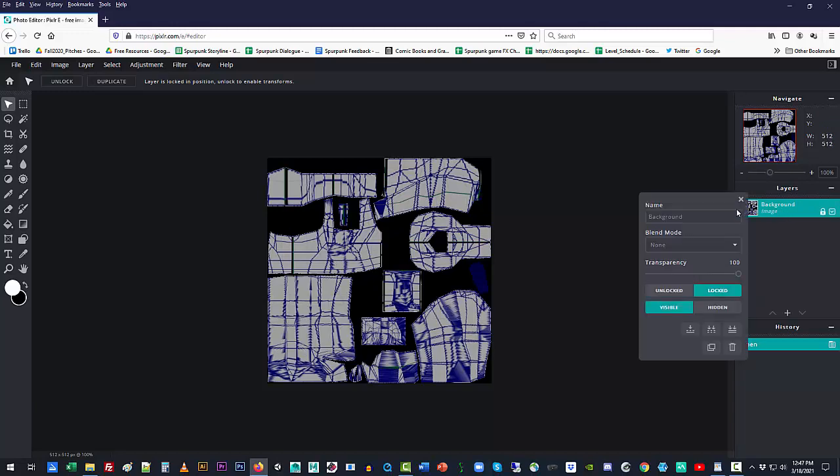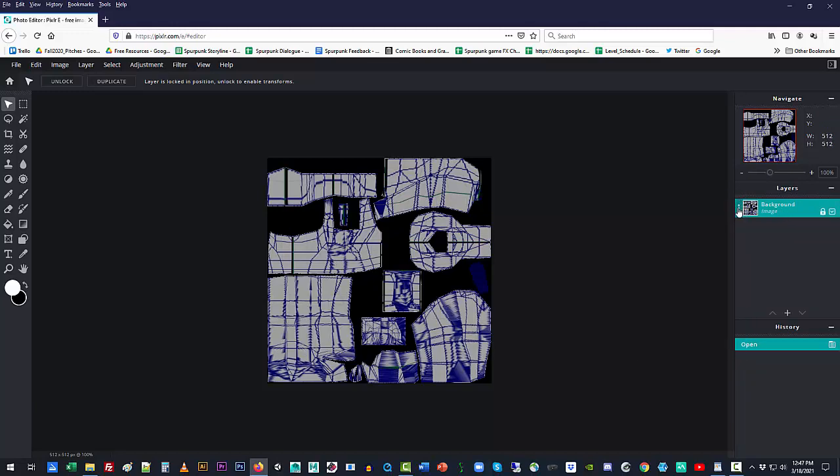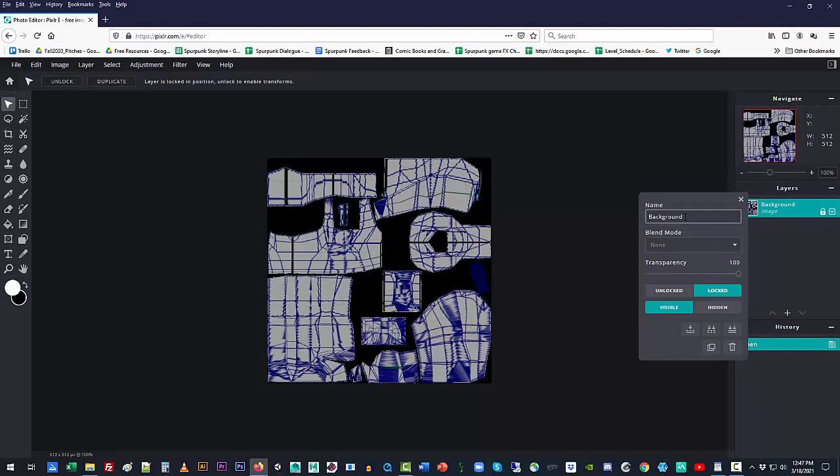In other words, I'm going to call this one back, and I've done so by clicking on the information, which is this vertical line of dots. And then I can come in and actually rename this. Instead of background, I'm just going to call it back.